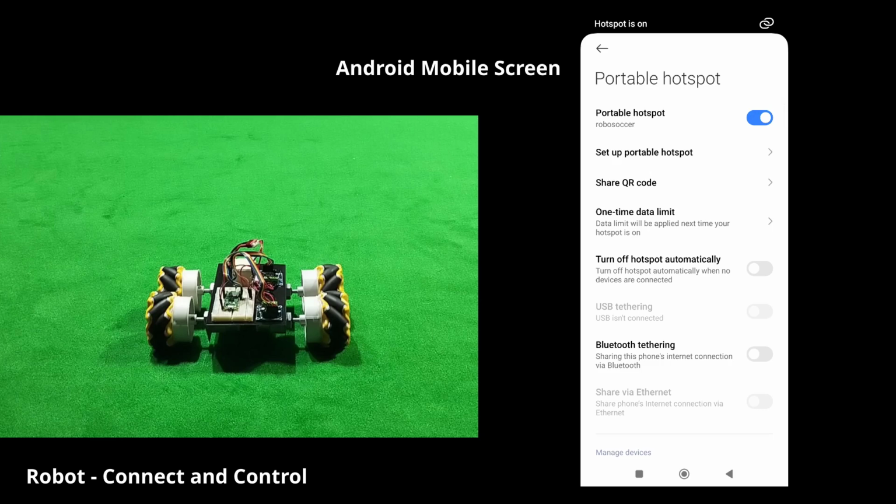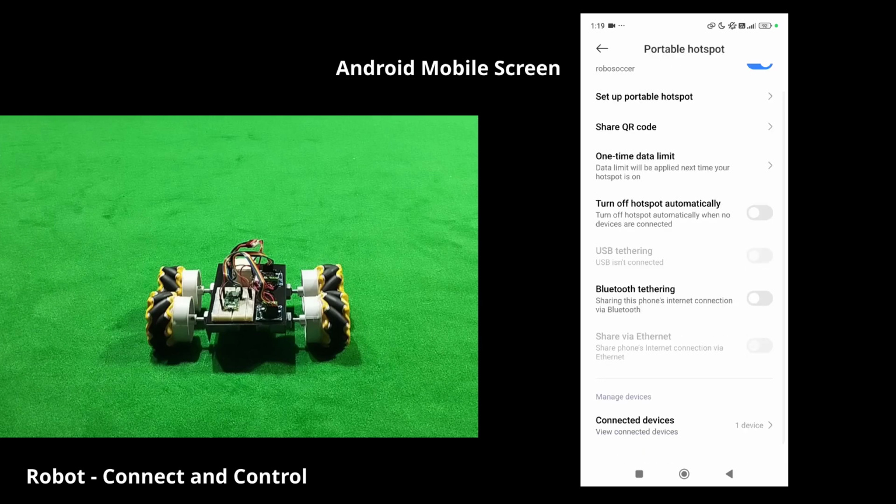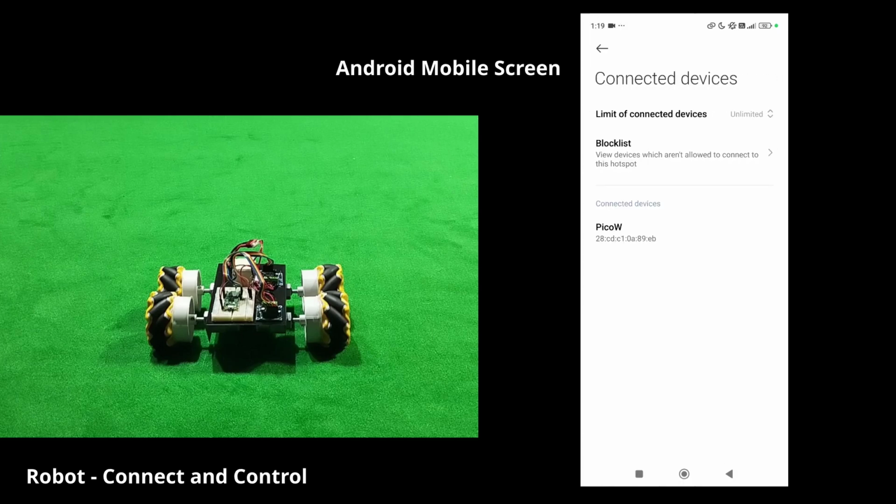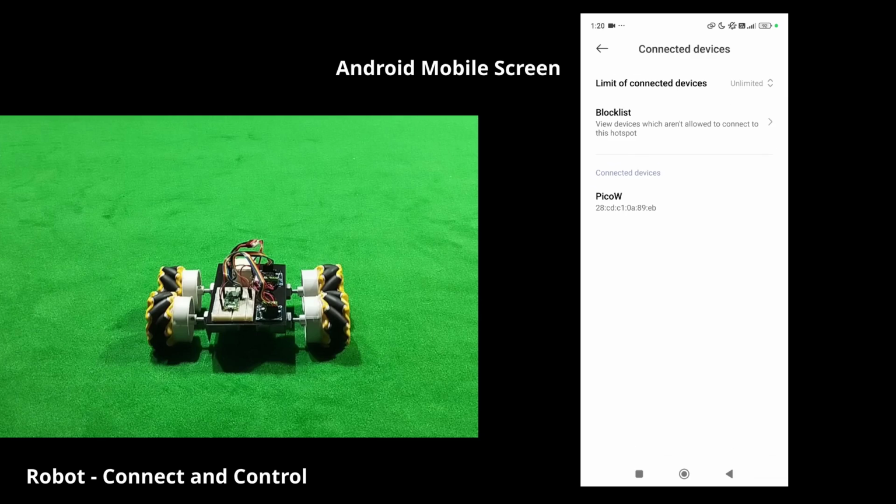Once this is on, I'll now connect the Raspberry Pi Pico on my robot to power. Wait for a couple of seconds for it to connect. Now if you go inside connected devices, you'll see that the Pico W has been successfully connected to our mobile hotspot. And you can also see its MAC address below.